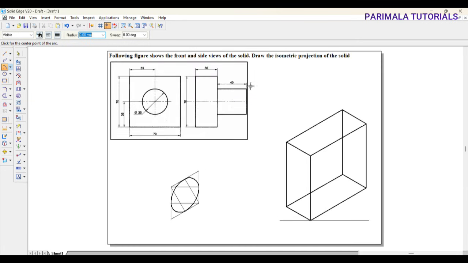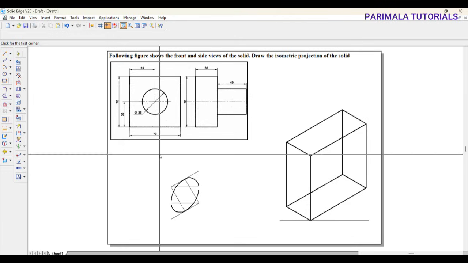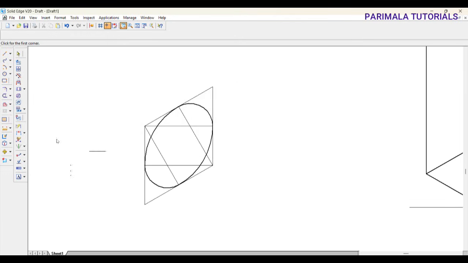This circle is extended to a distance of 40 mm. Let me zoom it to some extent. Select line option. Change the thickness to 0.13 mm thickness. Taking any convenient point, draw a line to a length of 40 mm at an angle of minus 30 degrees.